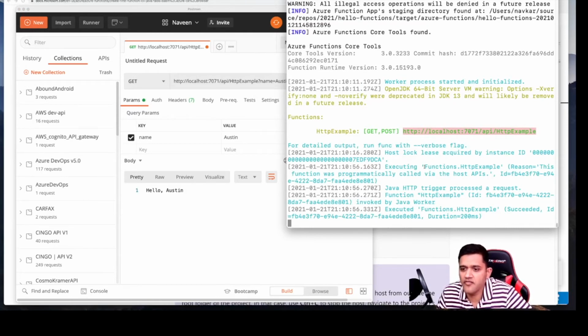It shows the function name, Function.HttpExamples, and it shows that it is an HTTP trigger. It's an HTTP trigger, that's why it is giving you a response back. It's a request-response protocol, and it says it has executed this. It has taken about 200 milliseconds, and the output is actually here, "Hello Austin". So this is actually a GET.